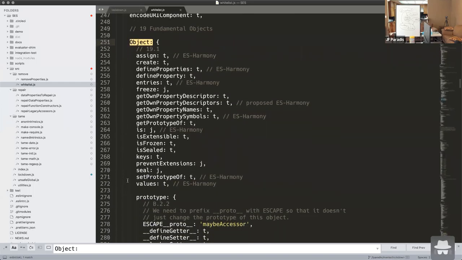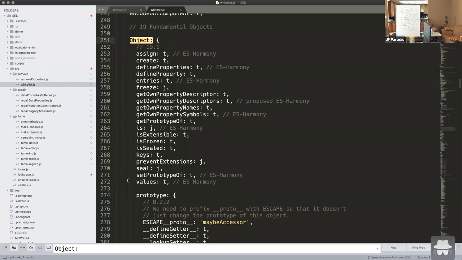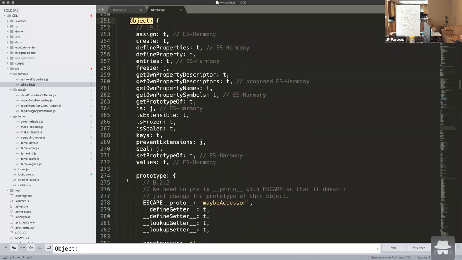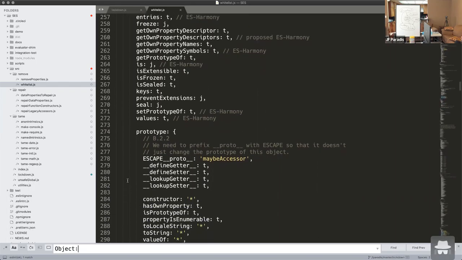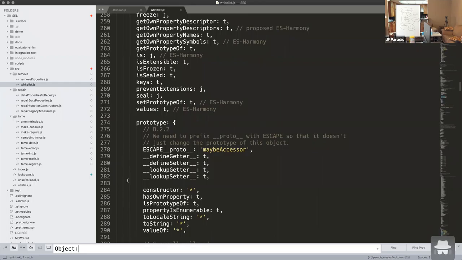Okay, so for every property, including the prototype property, we describe what the whitelisting policy is. If the whitelisting policy is in turn a whitelisting record, then that's the whitelisting policy for the object reached through that path. Yeah. So this is the whitelist for Object.prototype.